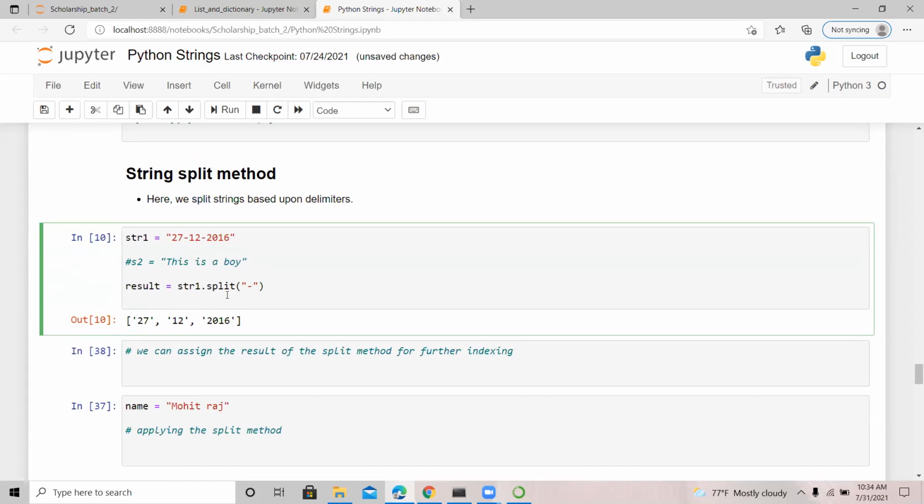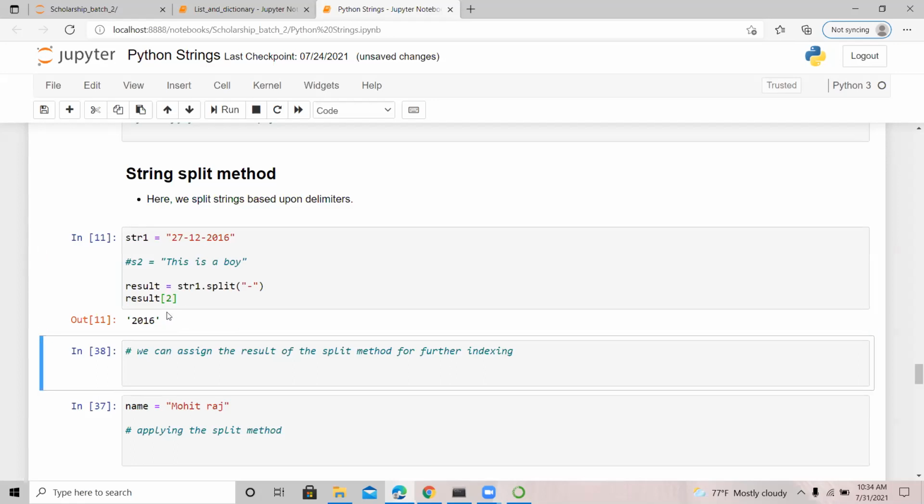Index 2. So we can specify result, put a square bracket there, because this is 0, this is 1, and this will be 2. So if we put 2 there, that will give you 2016.